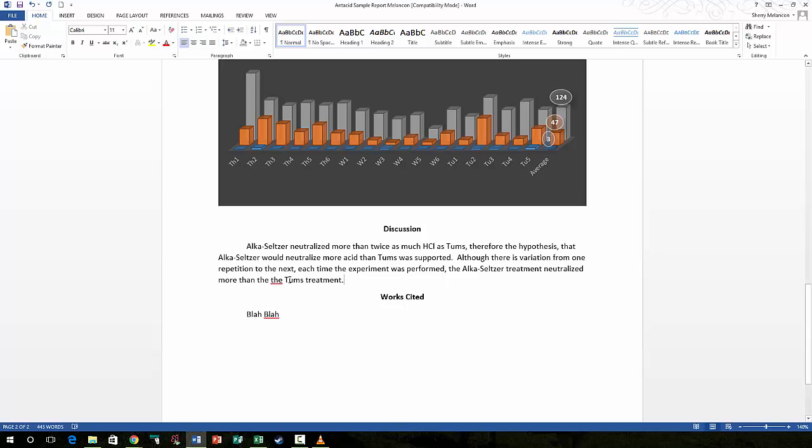All right, got a double word in here. All right. Now, what does this mean? It means that our experimental procedure was not very tight. And so what's a more scientific way of saying that? The experiment, or the experimental procedure, should be refined to minimize variation.